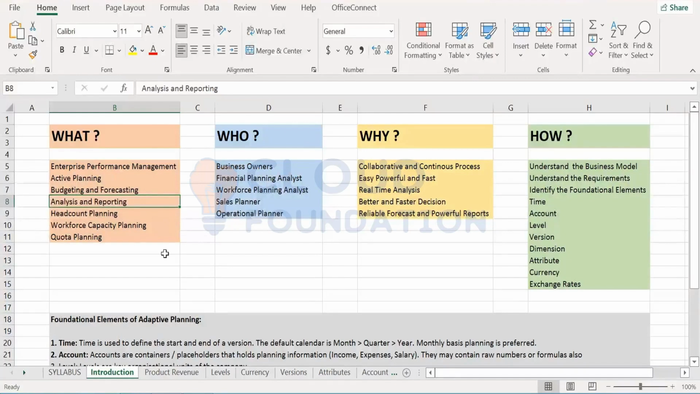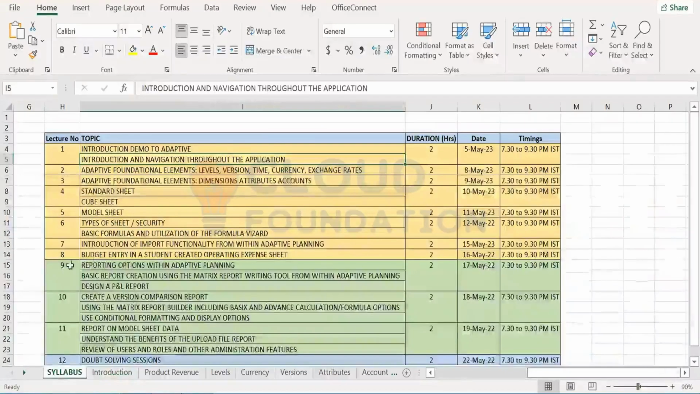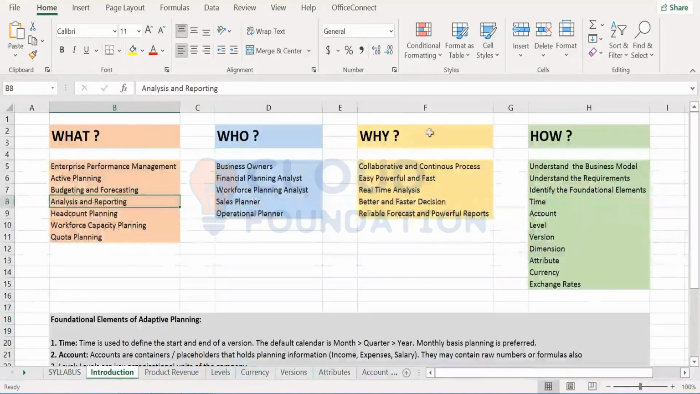Okay, so we will be learning this in this lecture. When you see the syllabus, everything highlighted in green is your reporting and analysis part. Okay, and everything highlighted in yellow is the model building part. That is, you're building the models, you are getting the data inside those models, and once the data is inside the model, only then will you do the analysis. Okay, so what is Adaptive Planning and why are we using Adaptive Planning? I hope that is clear to you.